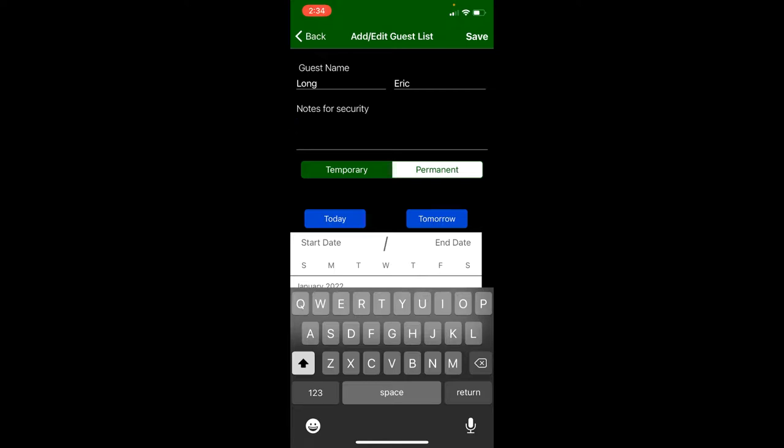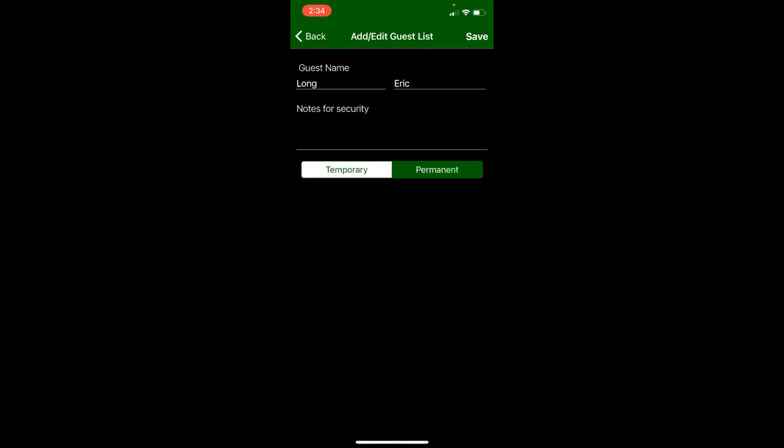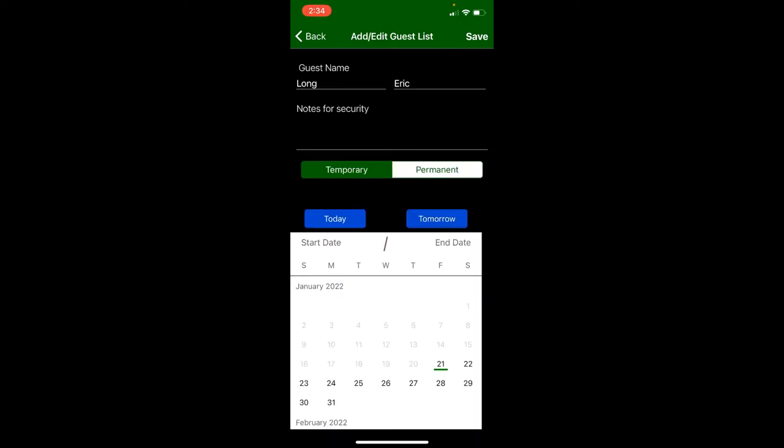If they frequently visit you and it's more convenient, you can put them on your permanent guest list. You can either select temporary or select permanent. If you select permanent, it takes the calendar out, but I want to add Eric just for tomorrow. So then you'll see two quick options: you can make a guest active for today only. I select today and then it highlights today's date, January 21st, in green on the calendar.